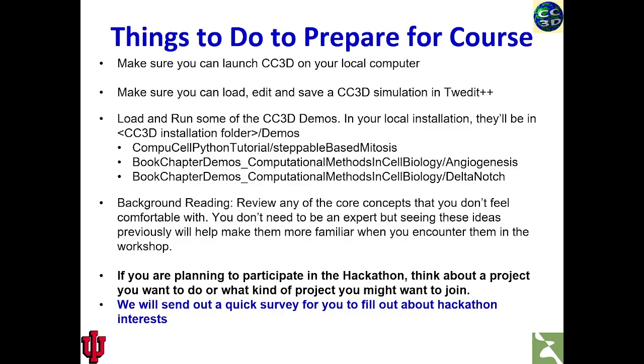If you'd like to do any background reading to review any of the core concepts you don't feel comfortable with, you can obviously refer to the references linked below in the description or on the slides previously here. Just again to reiterate, you do not need to be an expert, but seeing some of these ideas before you have to work with them during the workshop will make things go a little bit easier.